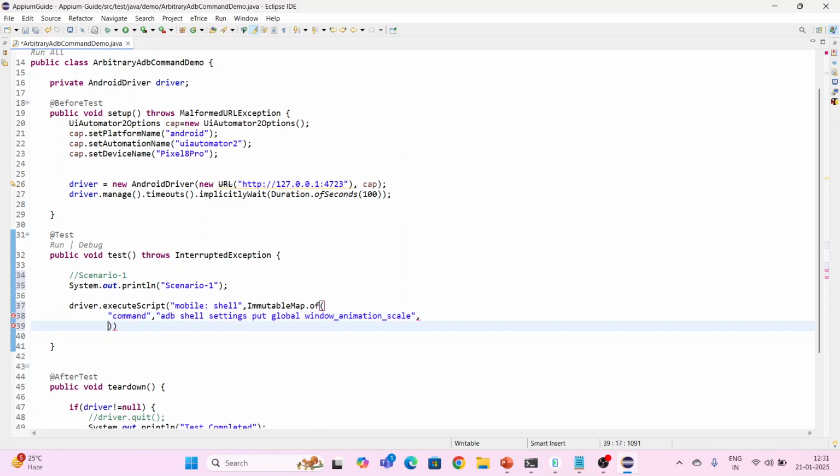I had to use the key called args, and the value I need to provide, I'll give as 0 here. I'll show what exactly this is. Before running this one, I'll show what exactly this command talks about.